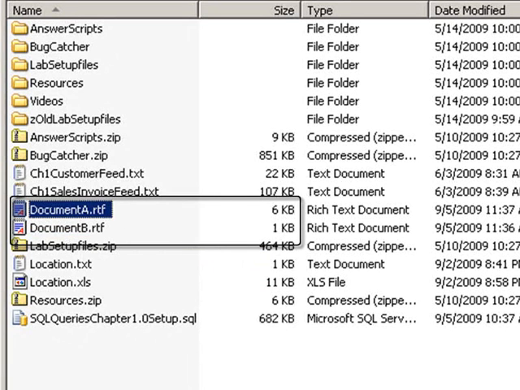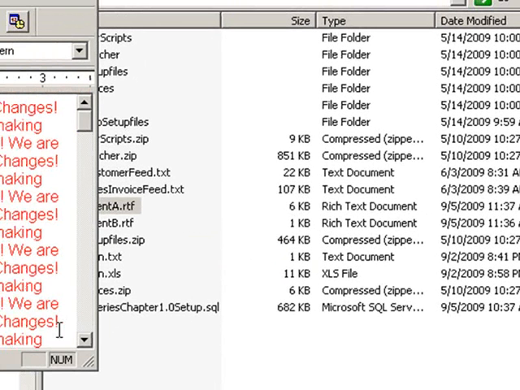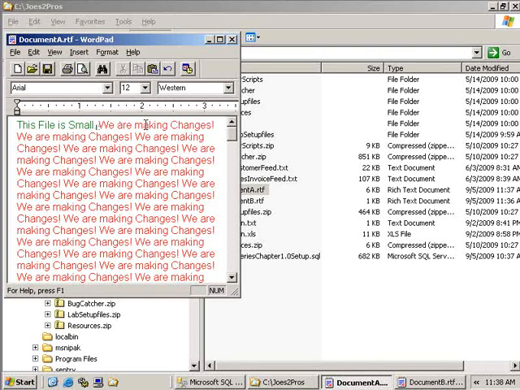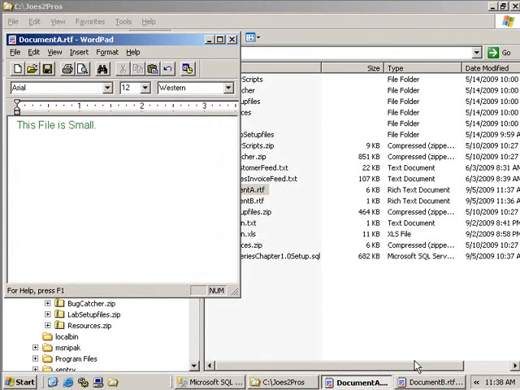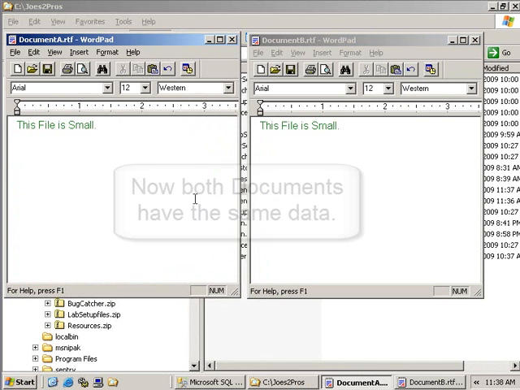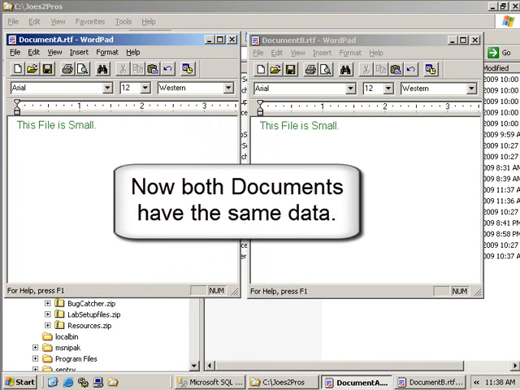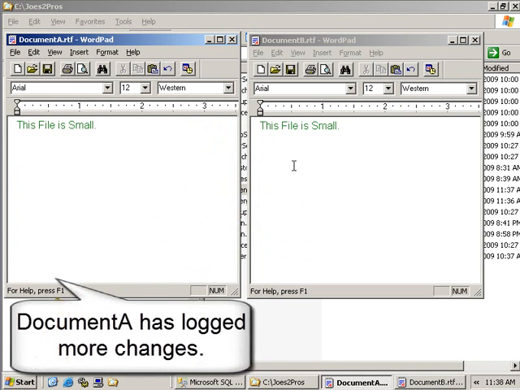But now what happens if we go back to document A and we delete all of this. Now document A and document B, if I were to save them now, both documents would be 1 kilobyte. But there is a difference you can't see, and that is how many changes document A underwent to get to where it is now is far in excess of how many changes went into document B to get where it is now. Therefore, document A has logged a lot more changes.